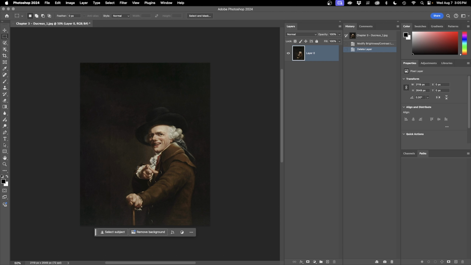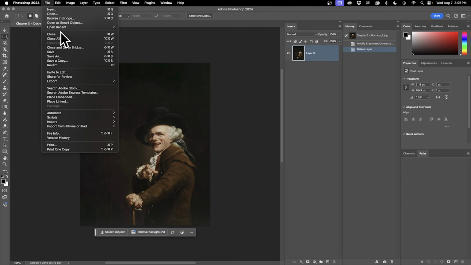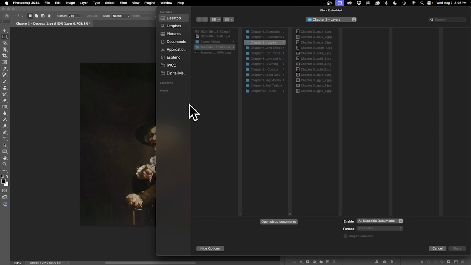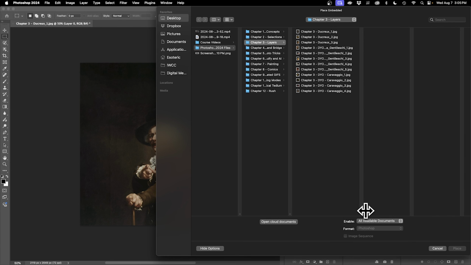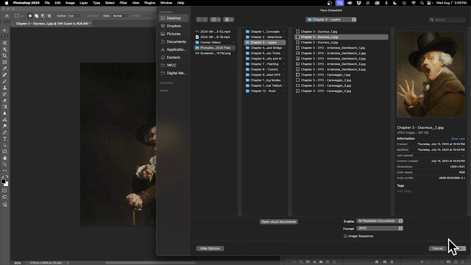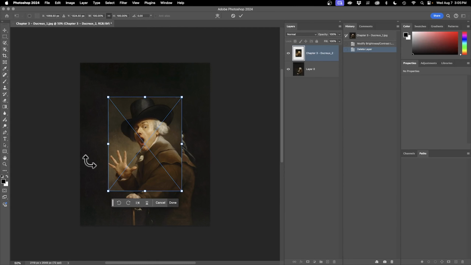Okay, let's add in our other two images, and then we're going to go through and hide their backgrounds. So I'm going to come up to File, go to Place Embedded, grab Decoy number 2, and click Place. Now, while he's being placed, I want to flip him because compositionally I want him facing the other way. So I'm just going to go ahead and click Done.